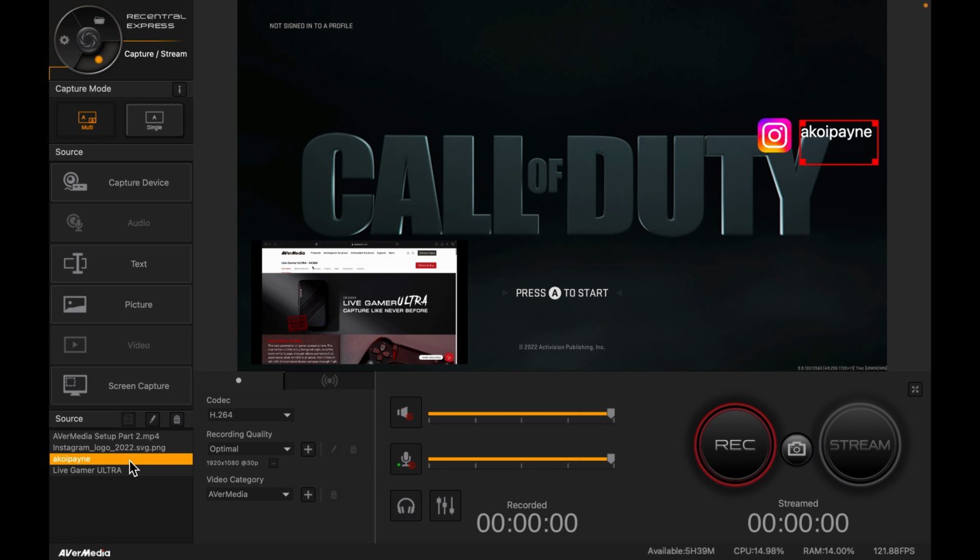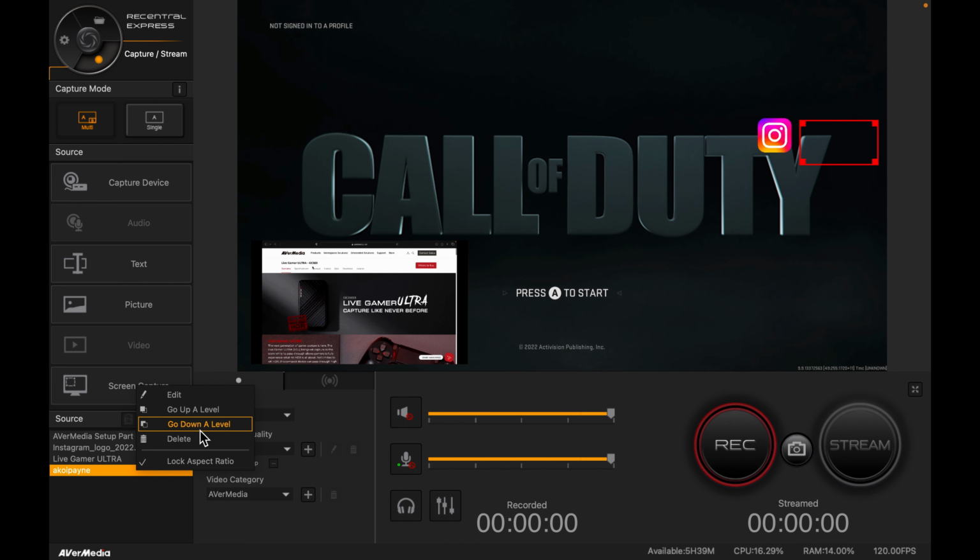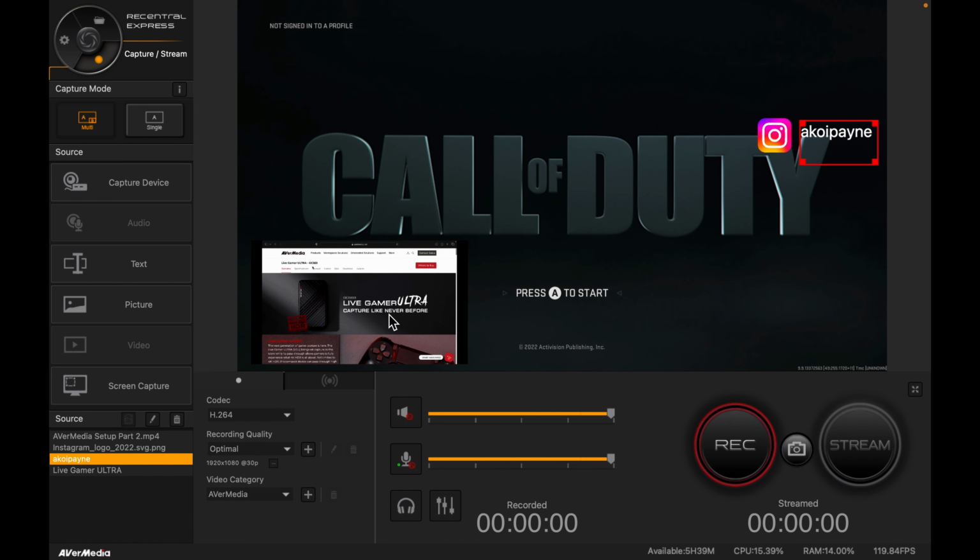So if I take the pencil, Paint, and then I right click it, and then I go down a level, what it's gonna do is put the pencil underneath the paper. So now the Live Gamer Ultra is above Paint, the pencil. This is the paper, this is the pencil, and then the text went away. So now if I right click it and go up a level, there you go. The pencil is now on top of the paper.